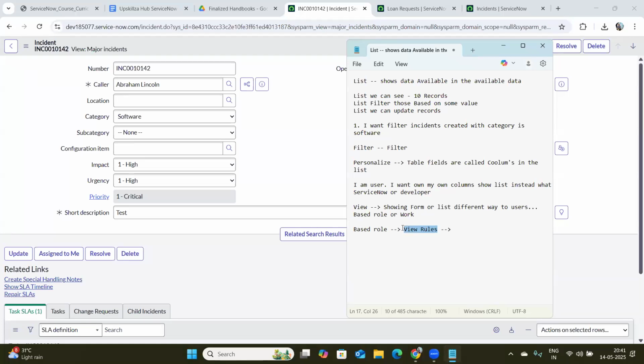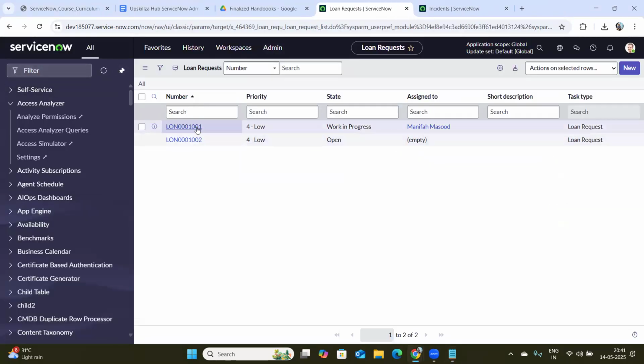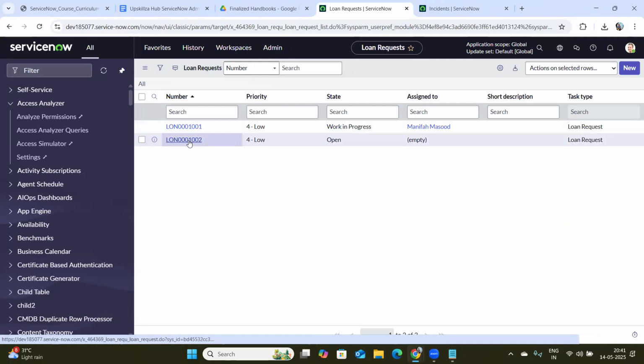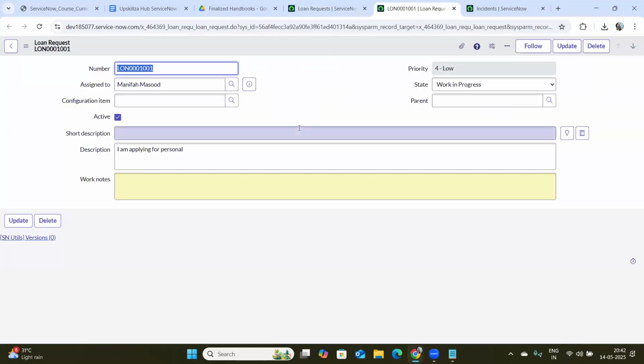Once any record is open from any table, I can, as an admin, as a developer, based on the requirement, control anything. Let's say if you open this record, for example, this loan request. If I login as an admin role, or if I login as an agent view, as an agent, then this will only show the few fields related to the agent.